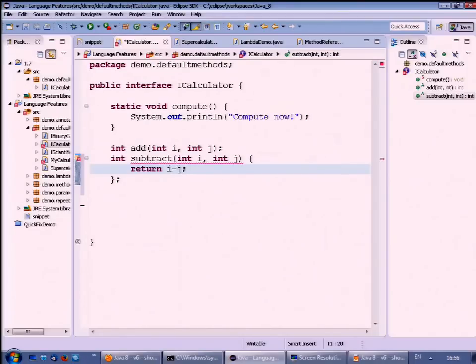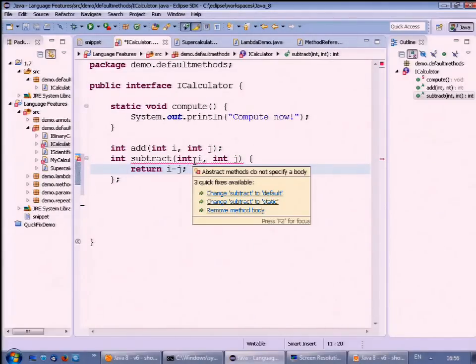And what I still have is an error. So why do I have an error? So now you can use JDT again. JDT will tell you, okay, this doesn't belong here. You cannot add an abstract method with a body. So JDT gives you 3 choices to fix the problem.